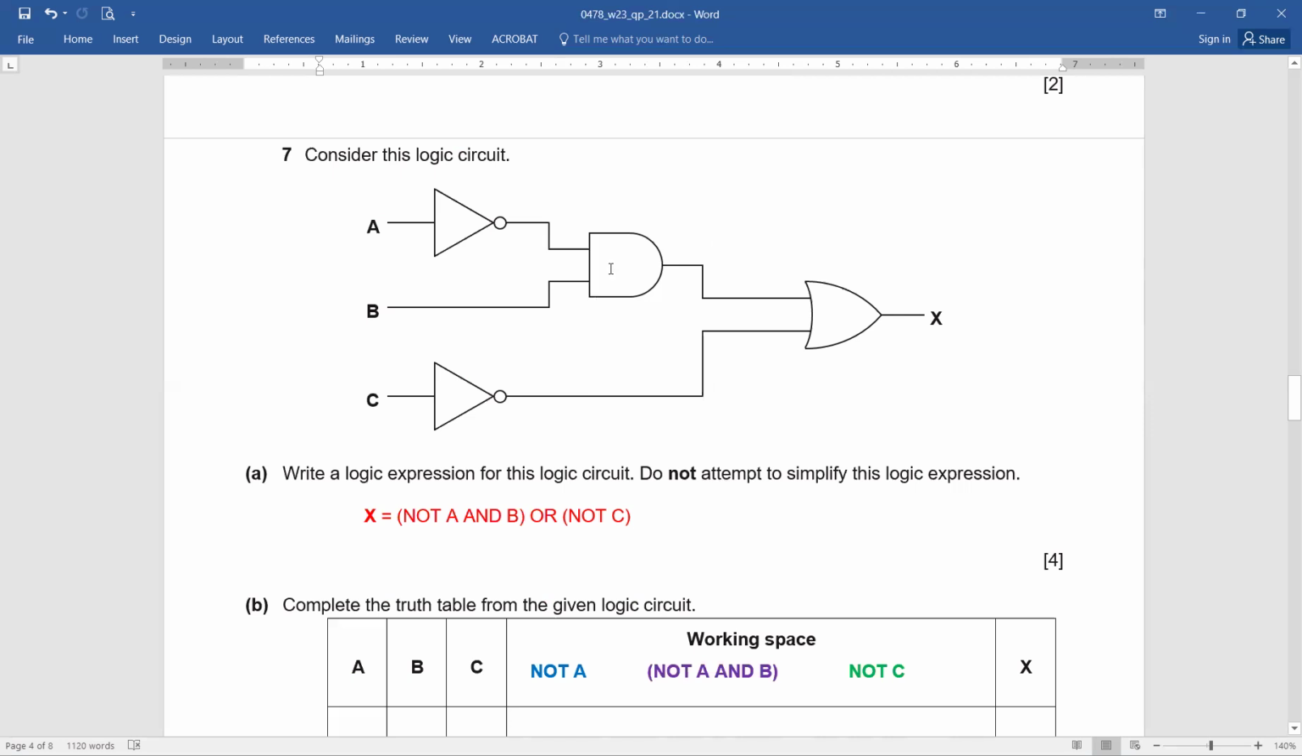Then this is now connected to one more AND gate, and this AND gate is getting two inputs, one coming from NOT A and then B. So this is the first bracket denoting this part: NOT A AND B, OR NOT C. Any issues? Easy?